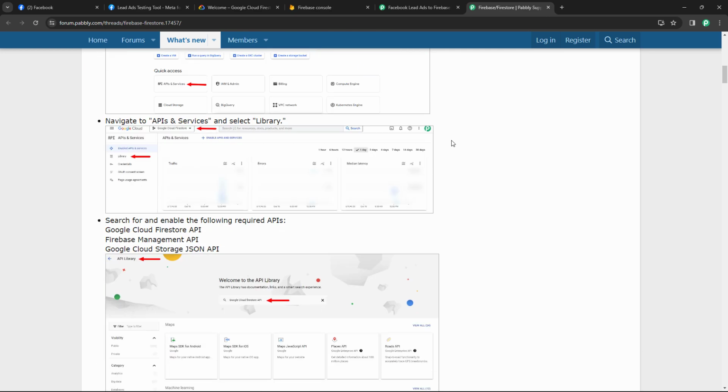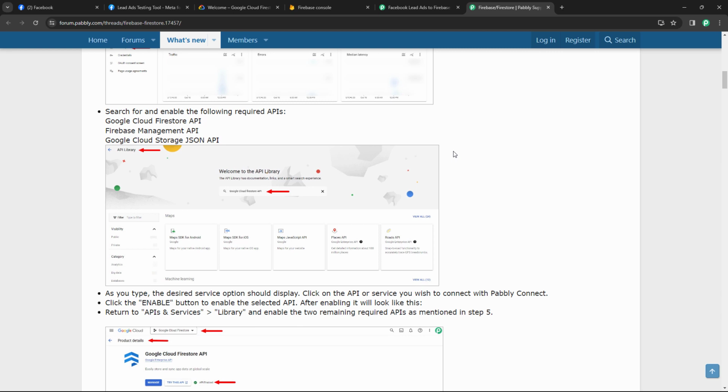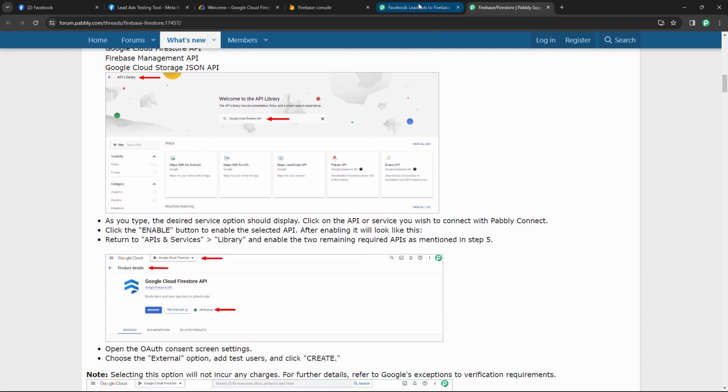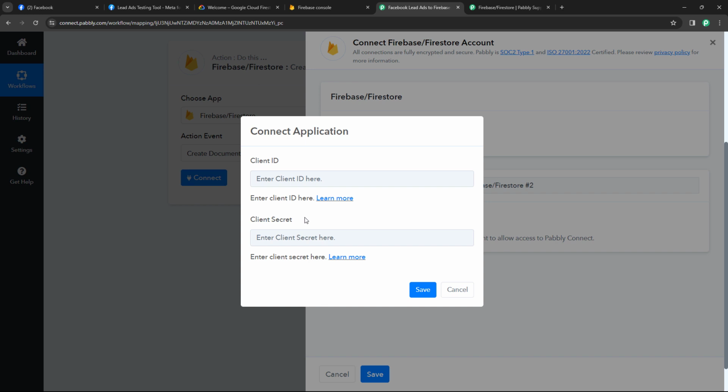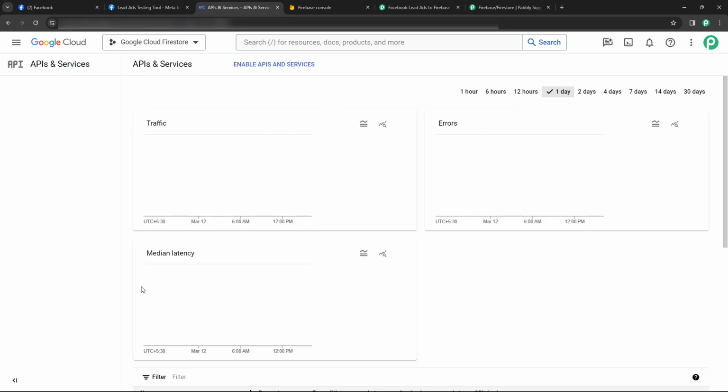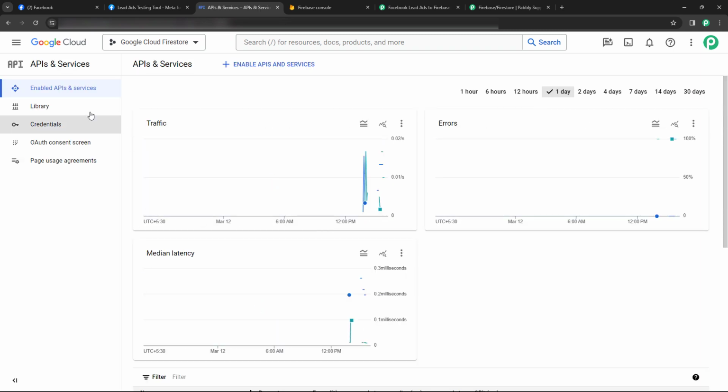So you can refer to this page on our forum on how you can connect your Firebase account with Pabbly Connect by generating the client ID and client secret from your Google Cloud Console platform as well. But let me show you a brief description, a brief journey of how you can do it. First you have to log into your Google Cloud Console account, and after logging in, you have to go to APIs and services.